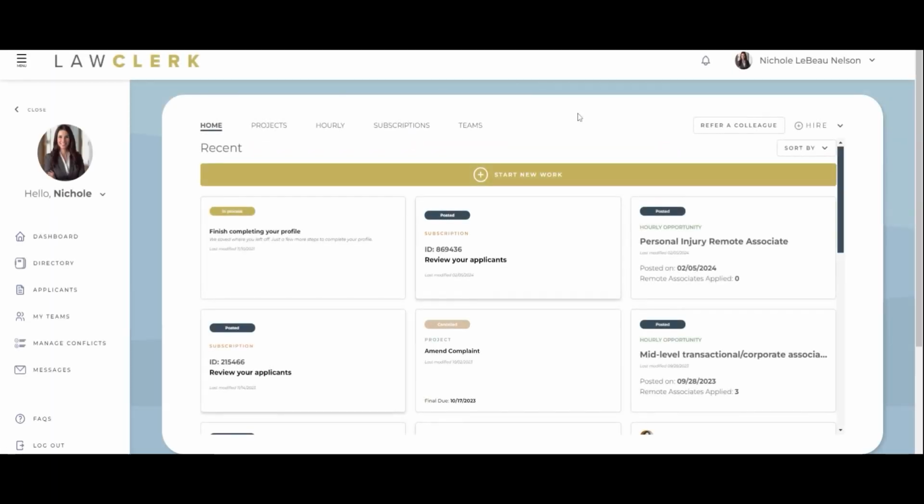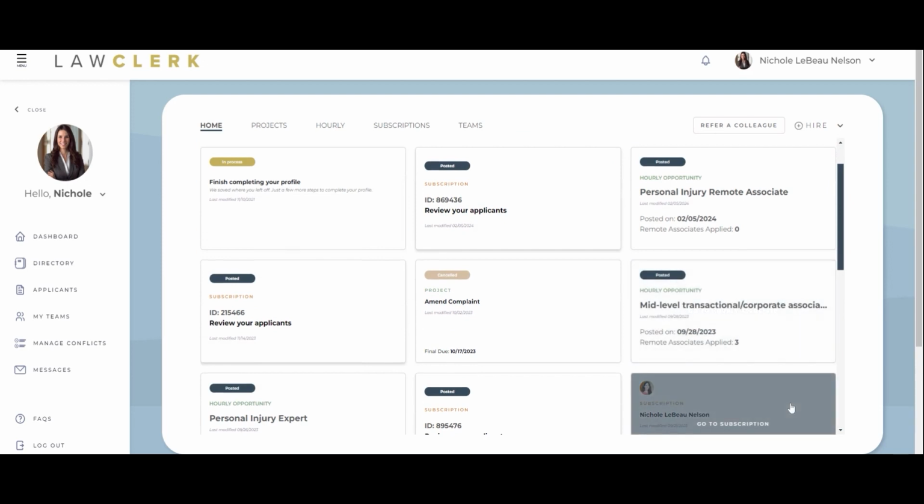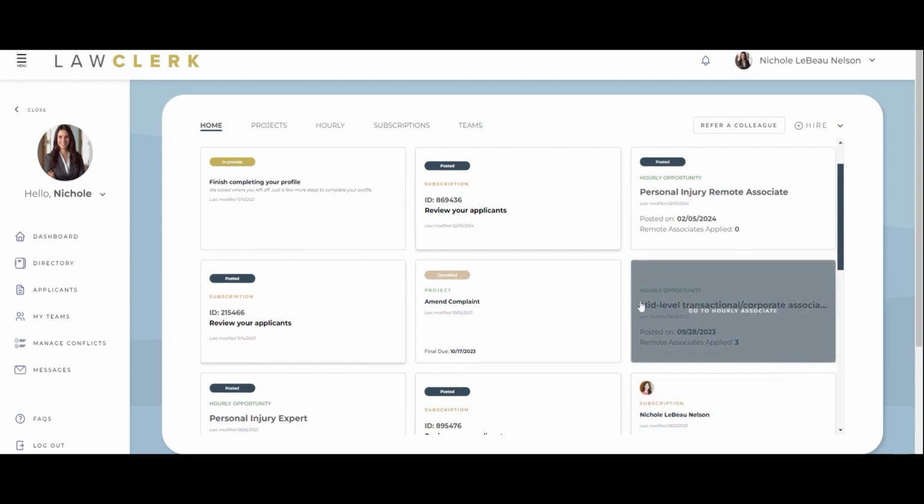Once you decide to hire someone through LawClerk, chatting with an applicant, interviewing, and hiring someone can be relatively easy. You're in control whenever you're posting new work to send to a candidate. In this case, you'll see I have quite a few different opportunities here that I've posted over time. We're going to go ahead and take a look at this hourly associate opportunity that was posted. And as you can see, I have a few different candidates that applied. We'll go ahead and take a look at this.